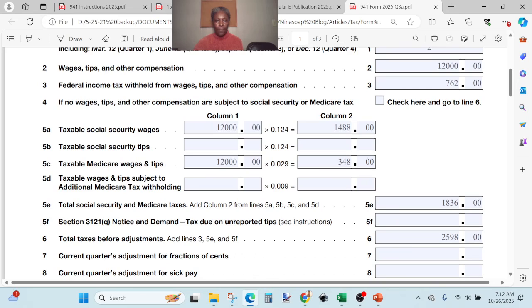So line 5E, I'm going to skip this though. This is an additional Medicare withholding when you pay wages past a specific threshold. Again, it's in the instruction. You will withhold an additional 0.009 from the employee salary. You, the business, are not going to match it. Everything additional Medicare will come from the employee salary.